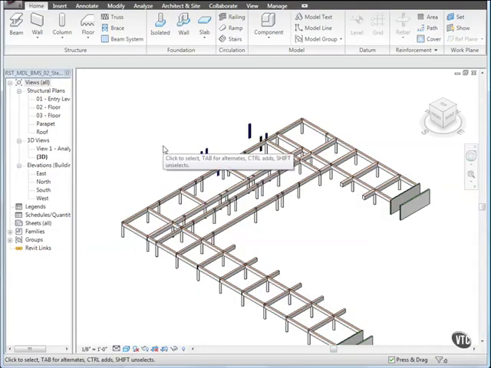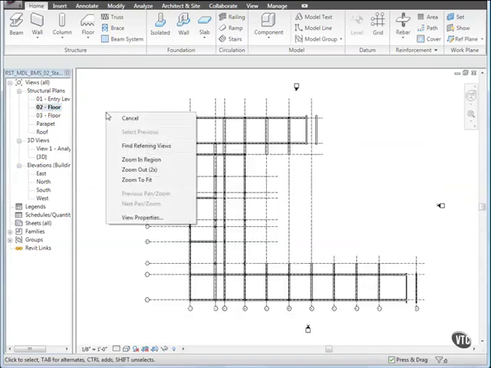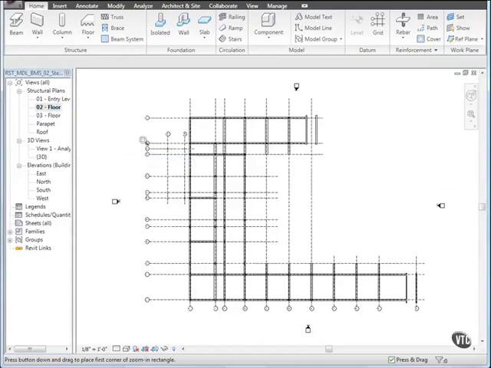We will now add beams using the chain tool. In the project browser, under Structural Plan Views, double-click 02 floor. Zoom in on the entryway of the structure.